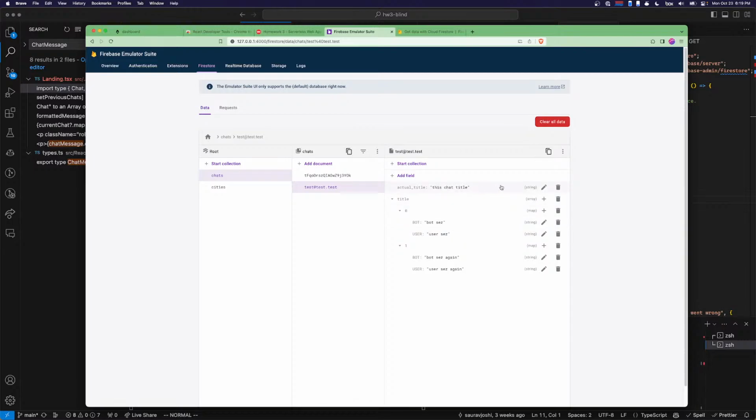And it should be what the user says. So this should be, let's do user says. So I have to rename these things. And then this is going to be like the list. Okay, so this makes sense. Oh God, no it doesn't.